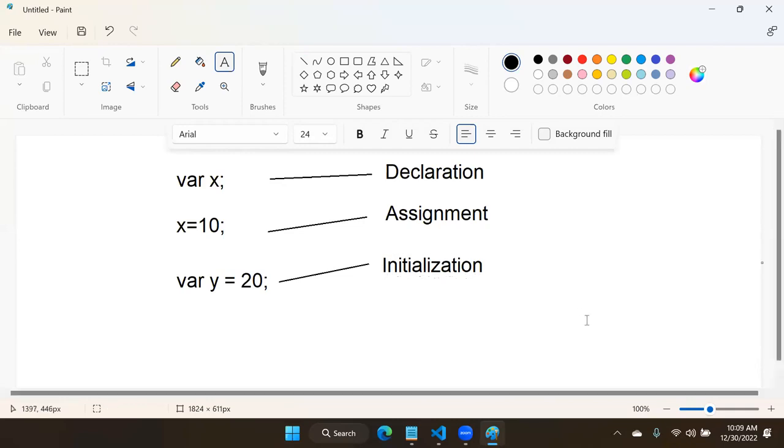So a variable contains three phases: declaring the variable, assigning, and initialization. Declaring means you just mention a name for the memory. After declaring, if you pass some value later, not while declaring, then it is called assignment. While declaring itself, if you send some value into it, then it is called initialization. That is very important to understand.